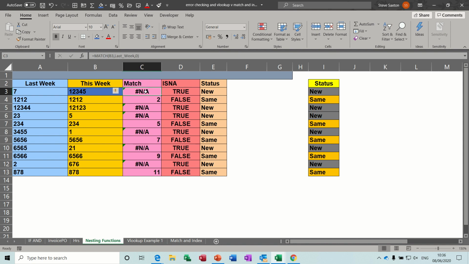So if it says NA, it means the number is not in this list. Now the if statement is just looking at that. If that says true, it must be a new number because it's NA. NA means it's not there, so it must be a new number. So remember, an if statement, as I showed you already, has a test, a comma, what to do if it's true, and then another comma, what to do if it's false. So that's all three functions individually.